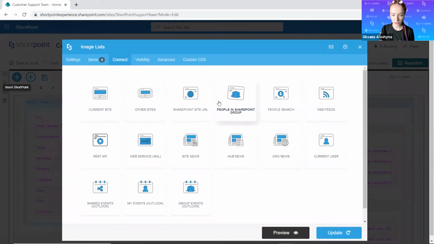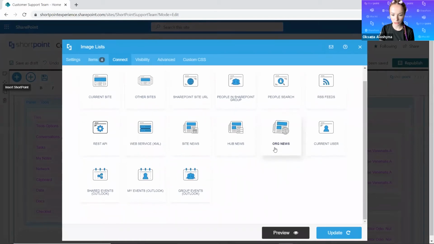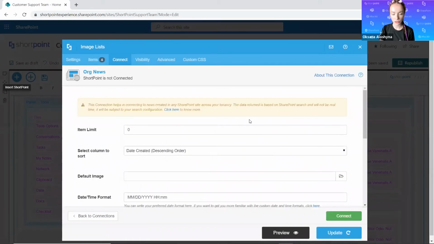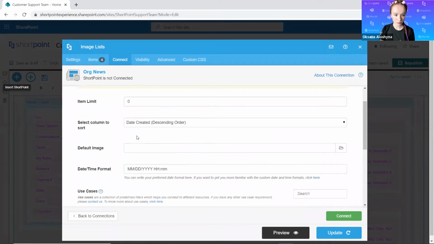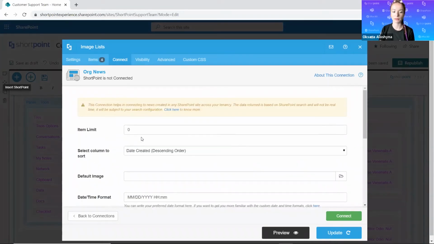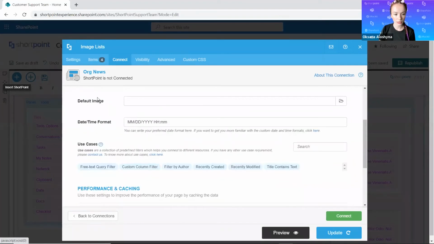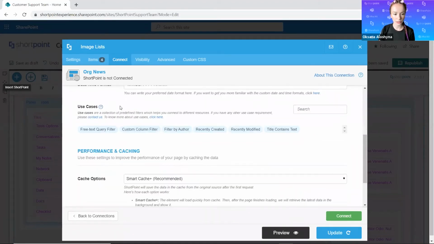So I'm connecting. I'm selecting org news. When you select org news, you don't actually select the source because by default it's the whole of your organization. I don't want to indicate any item limit. Let's say I want all news, just all news. As well, I can again select the default image and the time format I need. And we have a little bit of information about use cases.